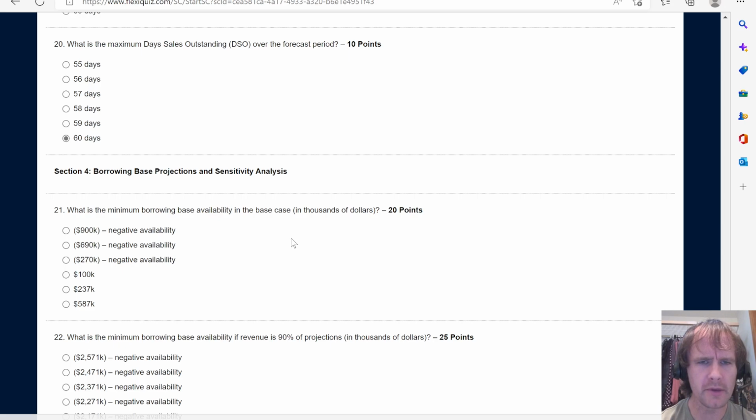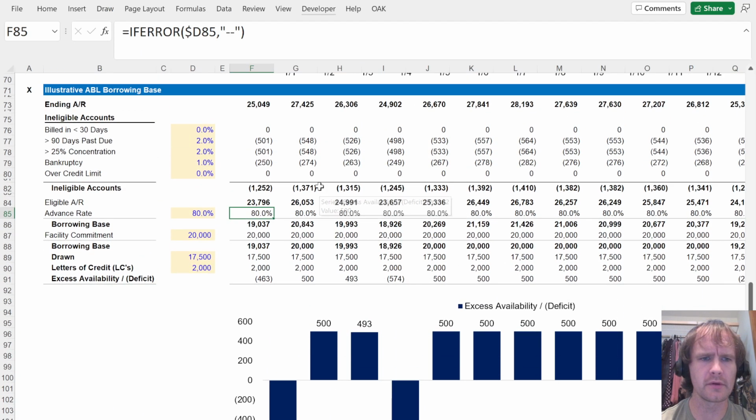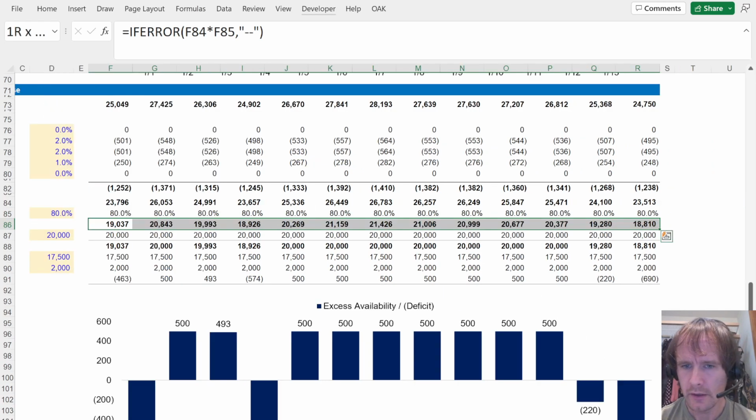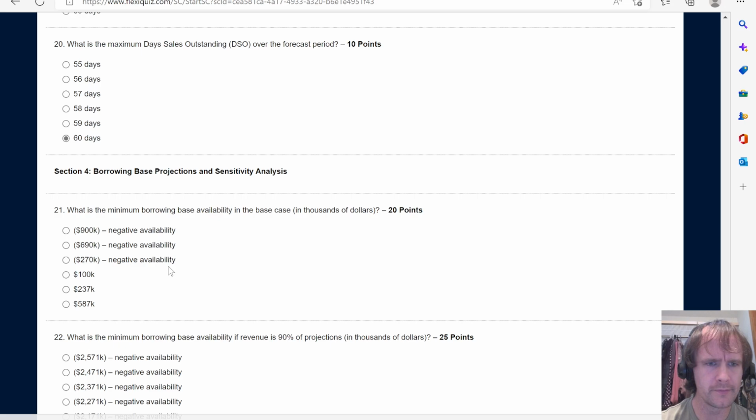What's borrowing base availability in the base case? Okay, got it. So let's see. Borrowing base. The minimum borrowing base is 18810. No, what? Minimum borrowing base availability. Huh?